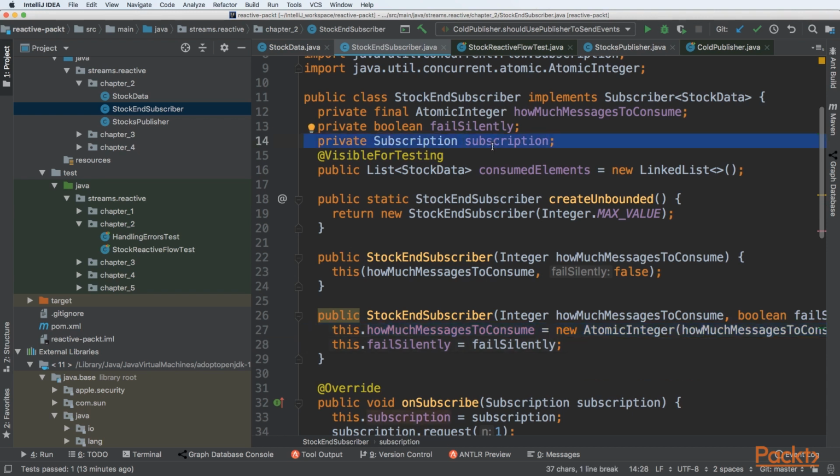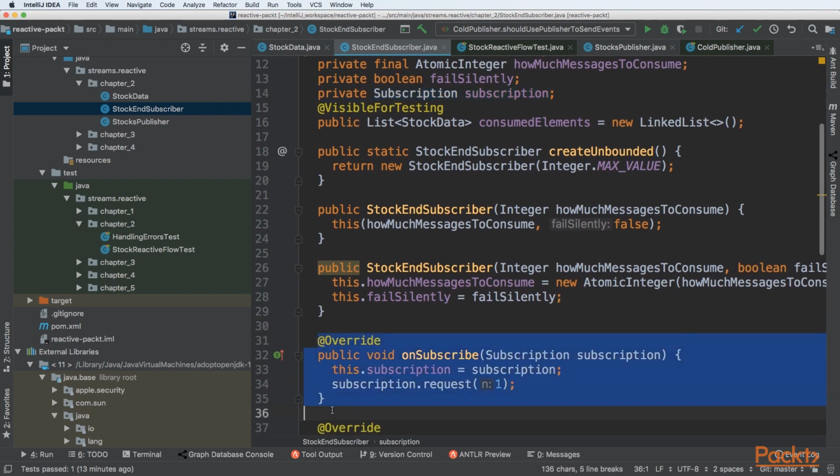We have a subscription object as well that is assigned when we have unsubscribe. So when the first subscription is created for this specific subscriber, the subscription is passed here and we are assigning it to the field to be able to use it further. Finally, we have consumed events that are visible for testing. So we'll be using that field to perform testing of the subscriber. Basically we'll be aggregating events in this specific field.